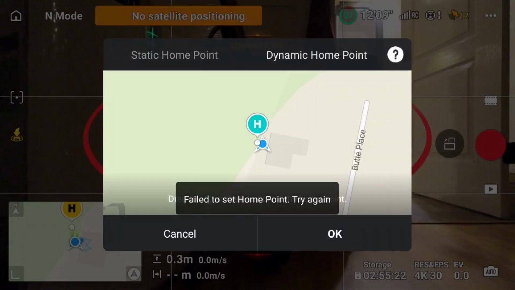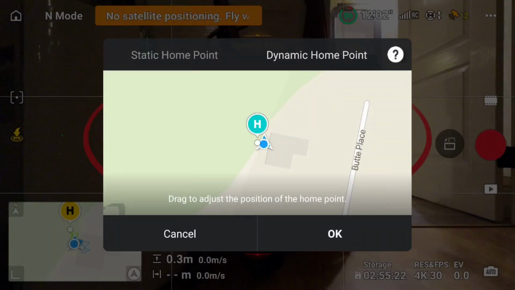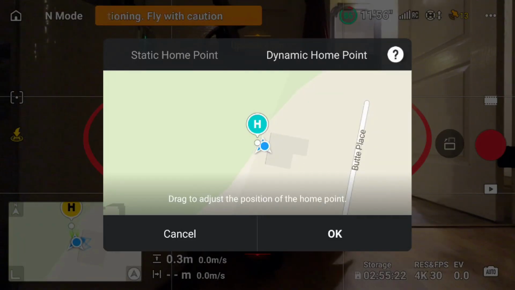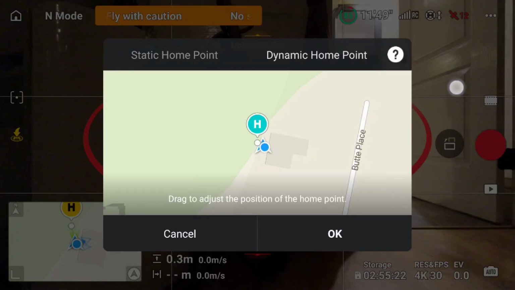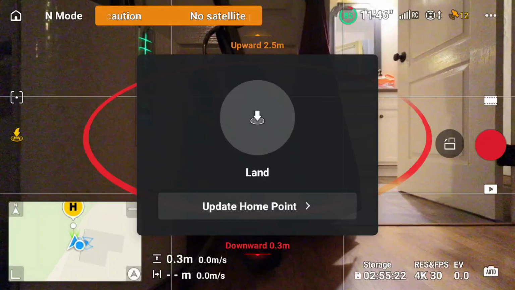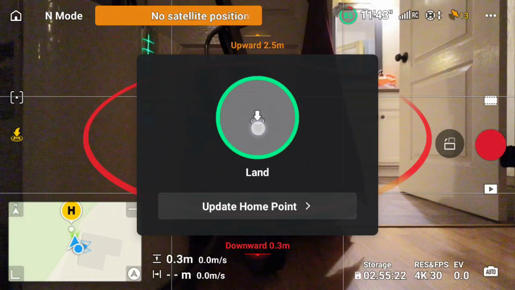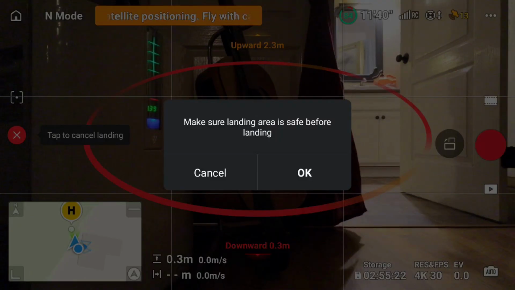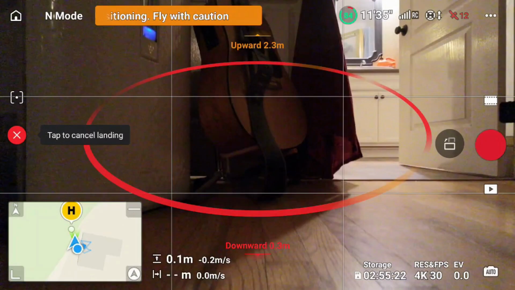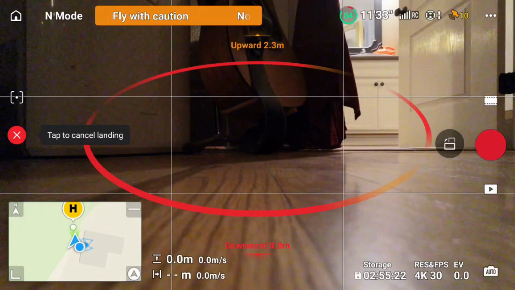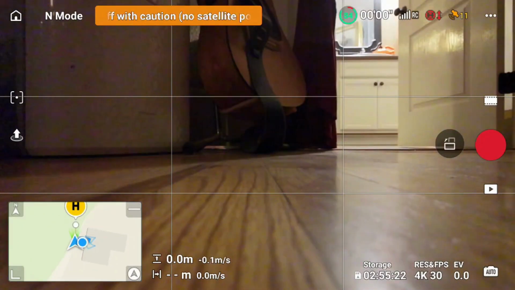Again, every time I don't have a satellite lock on the Neo 2, I get these errors about not being able to update that dynamic home point. But eventually here, you'll see in the video, I do get a better satellite lock, and then the dynamic home point does work. So let's fast forward to that section.